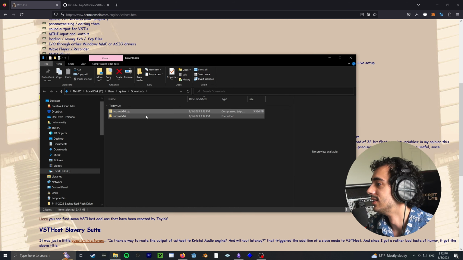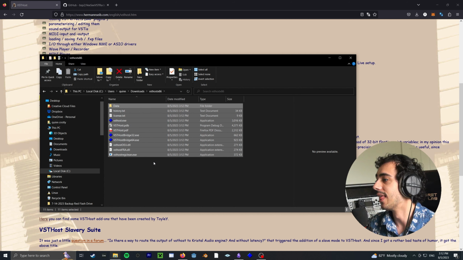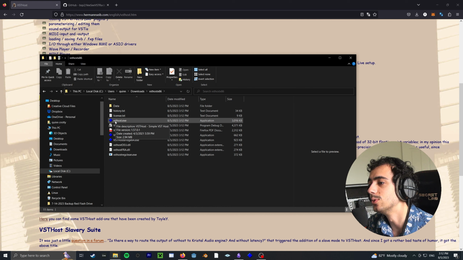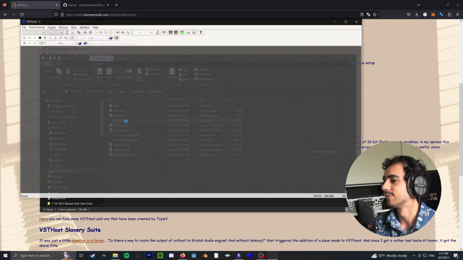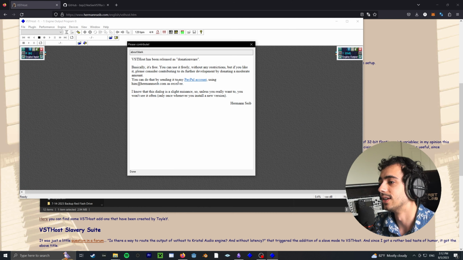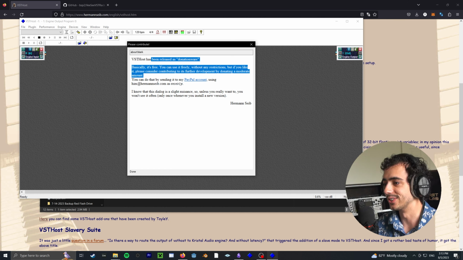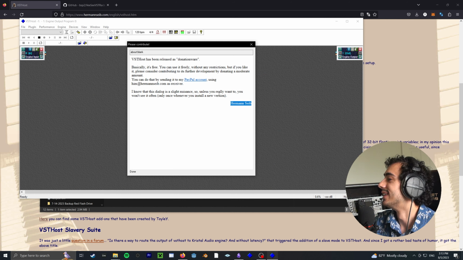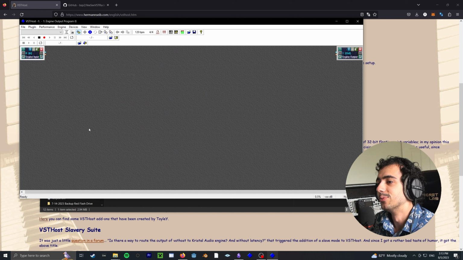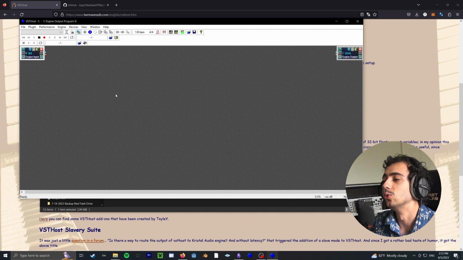It's gonna extract it. And now, if you go into the extracted folder here, you're gonna see all these files. The one that you're interested in is the VSTHost.exe. You're gonna click on that. It's gonna open, and then you see this basically saying it's free, but you can donate to the person who made it if you want. And I recommend donating. This is great. I just got it today, just so that I could make this video and find a free VST host program. So yeah, it's great. Herman Sieb, I think I pronounced that right. Thank you. So we have this. This is great. This is the first step.